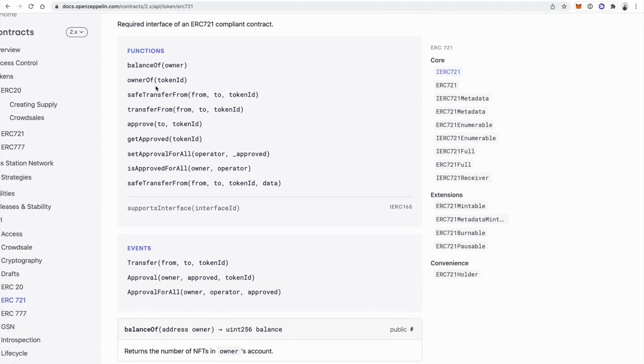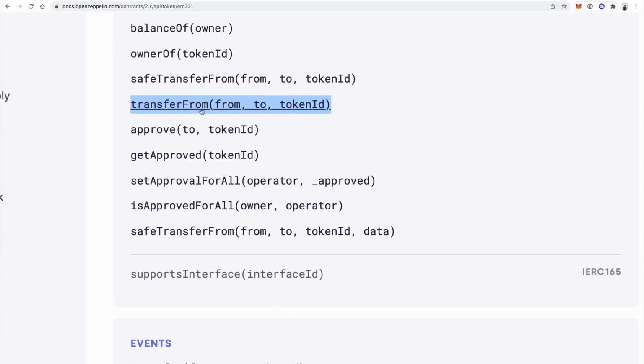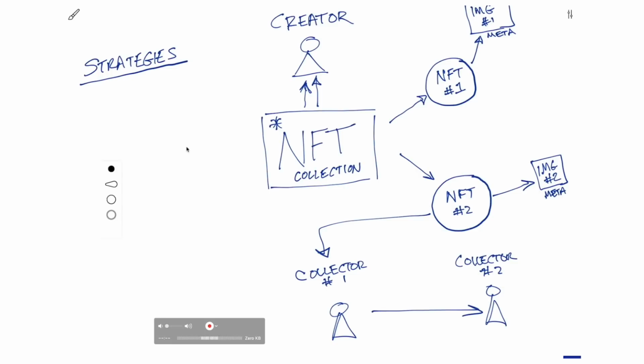So you can see the common functions like balanceOf. This is a function that just says how many tokens each person has. ownerOf, you can give it a specific token and see who owns that token. And then what you want to pay attention to right here is this transferFrom function. This transferFrom function is the function that gets called every single time the NFT changes hands. And this is exactly where we're going to change the smart contract so that we can actually collect royalties. Okay, so we're going to look at that here in a second, but let's do a quick overview of the strategies and the pros and cons.